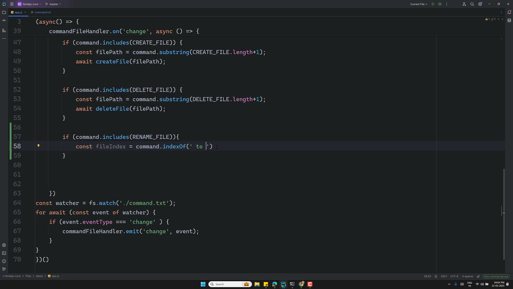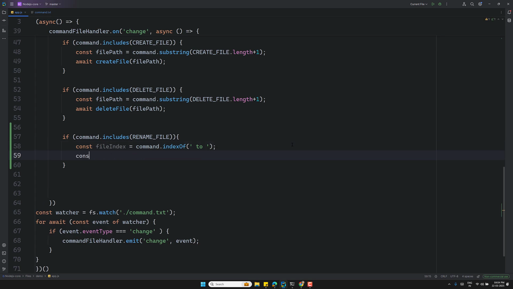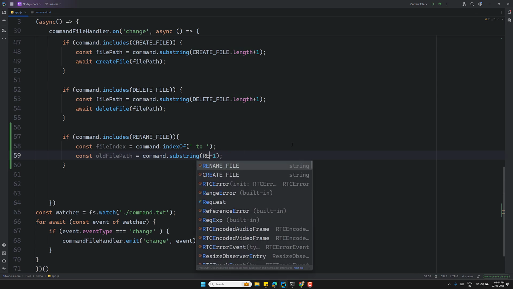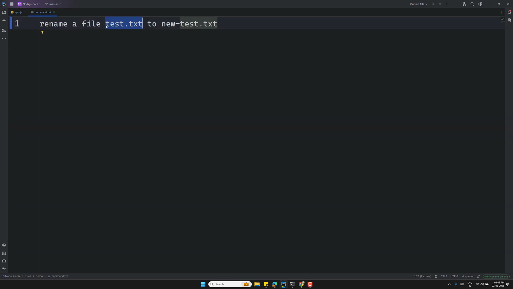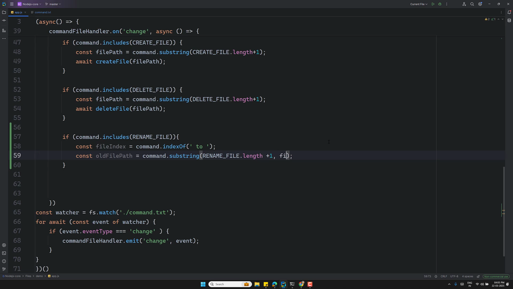How do we extract that? Let's see. Constant old file path is equal to command dot substring of, so here rename file dot length plus 1. So from here to here I need to get it. The index starts from here only, right? So here I can get it something like file index. Fine, this is also done.